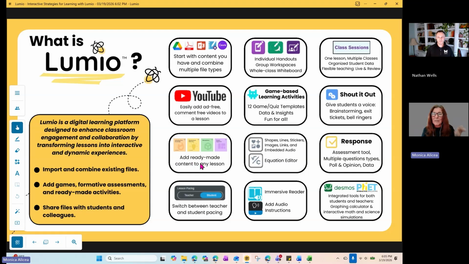You can add ready-made lessons, which they already have in their Lumio library. We have graphic organizers, we have assessments, all kinds of things. You can switch, like I could switch this from being student paced to teacher paced, so students could move forward on their own if you want. You can make activities an individual handout, a group handout. There are games already built in that you can just type in questions.